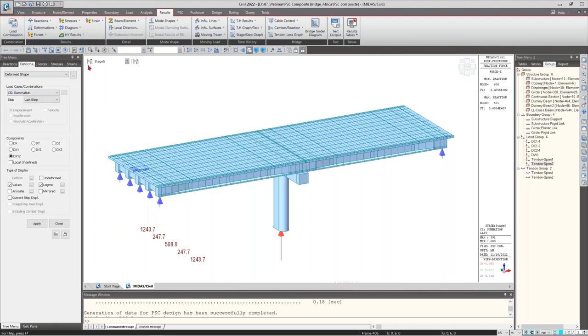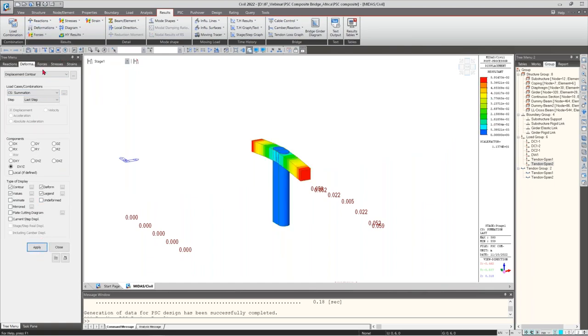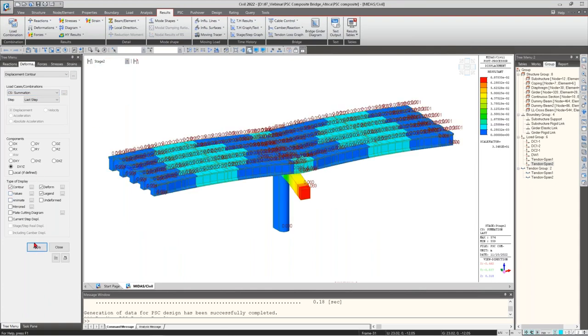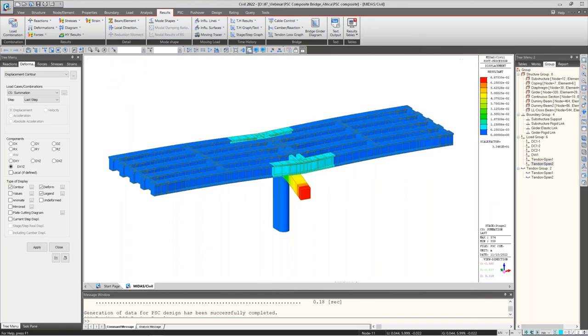Similarly, deformations can be checked for every stage. Let's take a look at the deformed contour. Okay, then that's the first stage. Then the next stage, we'll just deactivate the values here. So that's the next stage. You can change the unit system at any point of time. Then stage 3-1, then 3-2, and so on.